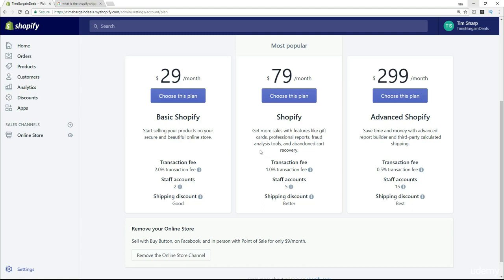If you're somebody who already has quite a bit of experience in e-commerce, you know a lot about it, you know that your Shopify store is going to be a success pretty early on because you've got a ton of experience behind you, then I would go straight for the $79 plan, quite frankly, all right? And if you're clearly a big, well-established business, you're going to go over here to the $299 plan, all right? So those are your three options.